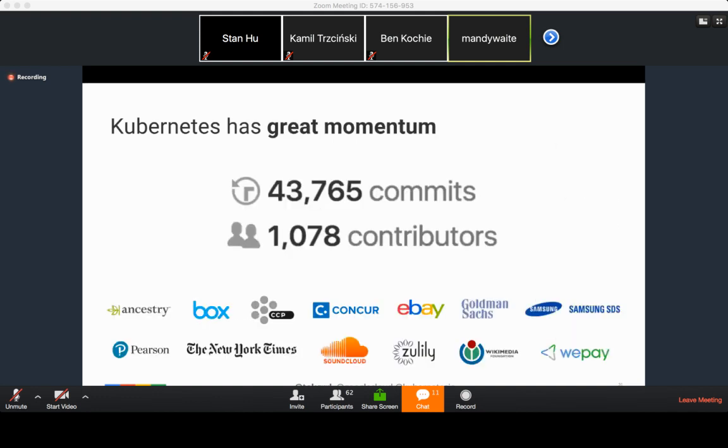And also we have great momentum. As of this morning, 43,765 commits to the GitHub repository and 1,078 contributors, including many important companies as listed below that number.